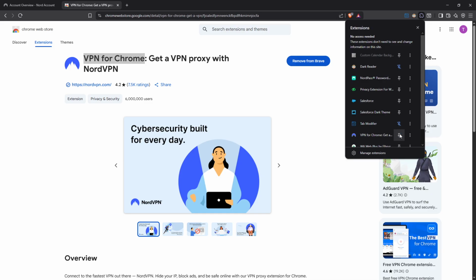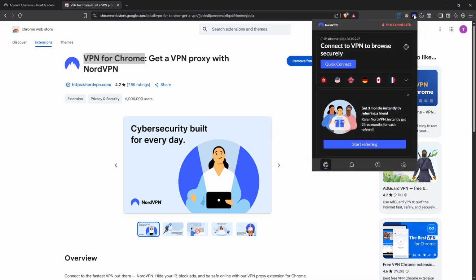Now that you have your NordVPN ready to go, it's time to log in. Click on the NordVPN icon to open the interface. Here you'll need to enter your NordVPN account credentials, which include your username and password. If you don't have an account yet, it's essential to sign up on the NordVPN website before proceeding.